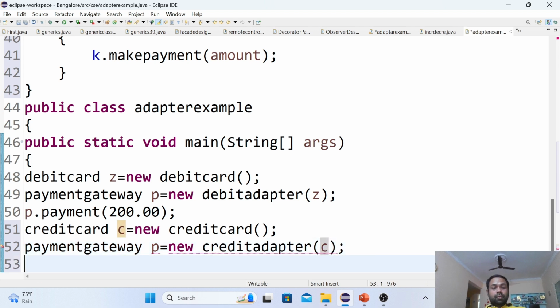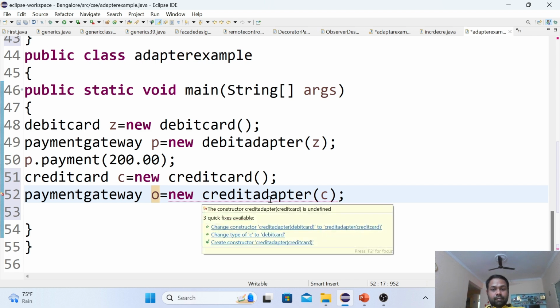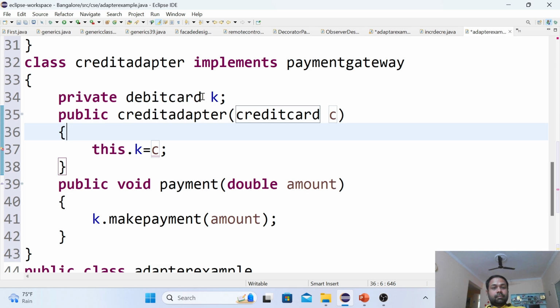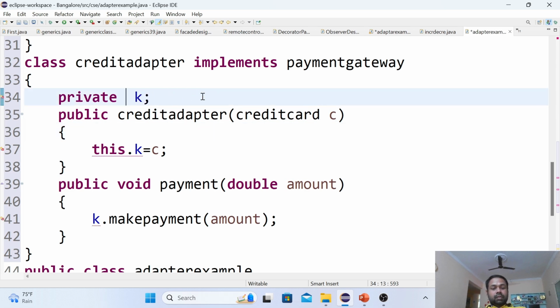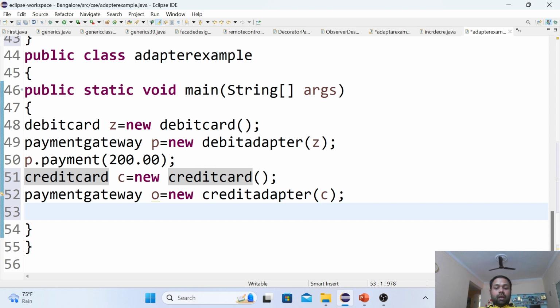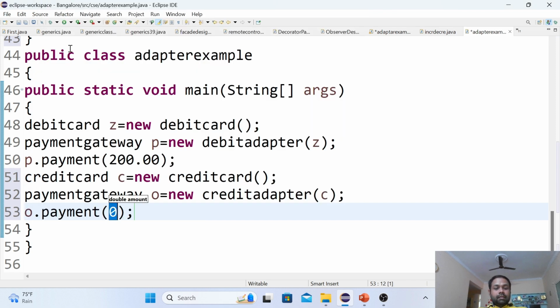Now you observe p is already created, that's why it's showing an error. Let me write o. Okay. Here I need to make changes. I have to write credit card, right? That I was missing. That's why it was showing the error. Okay, now I will make a call, o dot payment. This time I am sending 500 rupees.